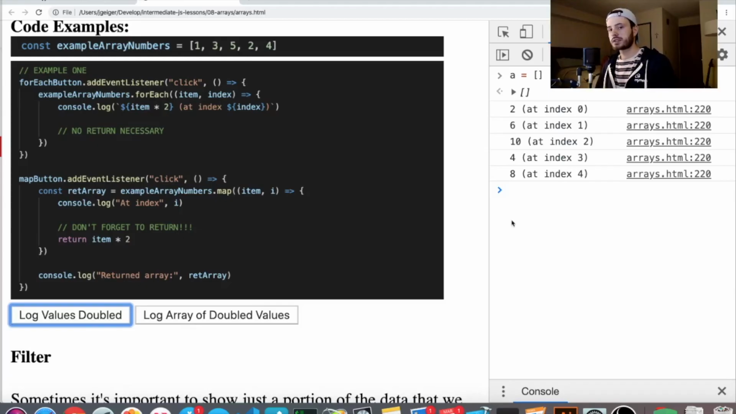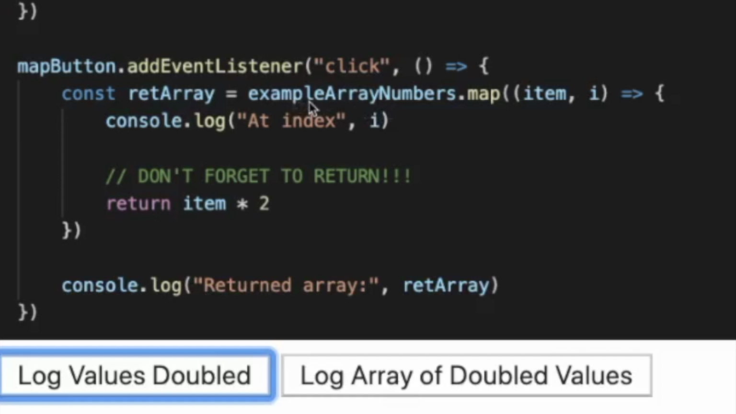If we wanted to use a traditional for loop, what we would have to do is create an empty array, then loop through our example array, and append double values to that initially empty array. In this case, all we're doing is taking our example array dot map, and for each item, we're returning item times 2. Whatever is returned is going to be in that new array.